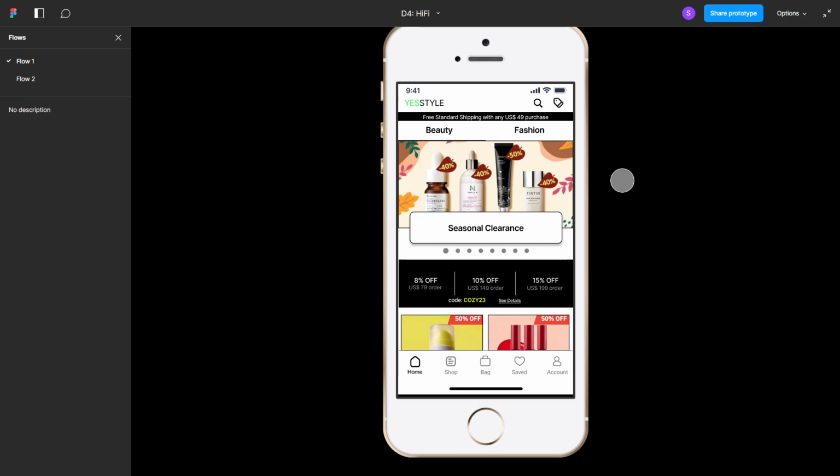Hello, so today we're going to be going over my prototype. I did a redesign of an app called YesStyle, which is an online fashion application. So we start at the home page and we have some options of what to do.